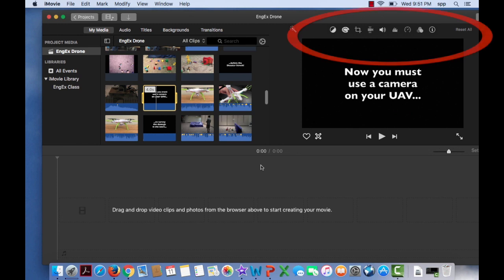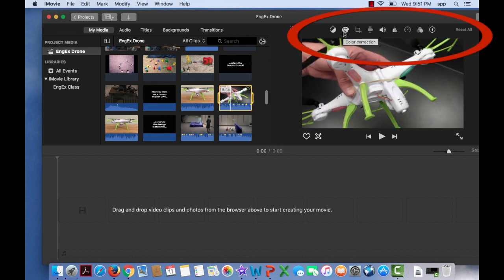Above the viewer are icons for more advanced editing. This one corrects color. Color balance, color correction, cropping. This is to stabilize your footage if it's a little shaky. This helps the volume. This is to adjust the speed of your clip. This is for special effects, and this can give you information about your clip. And this little button over here, you can press it to improve the quality of any clip at any time.